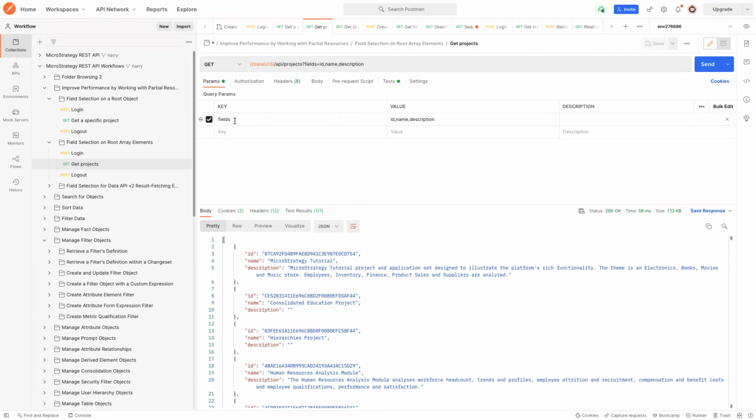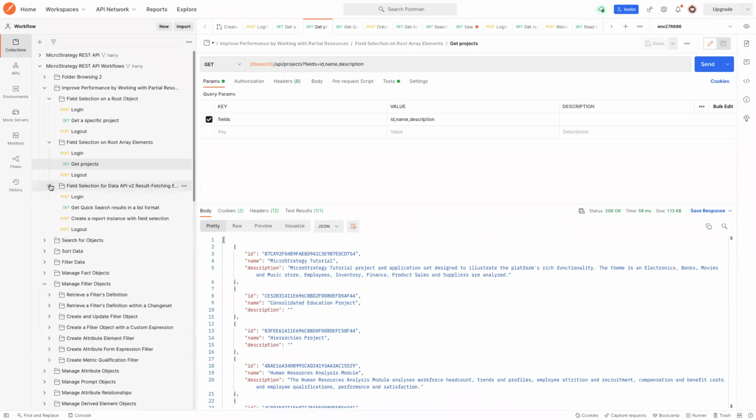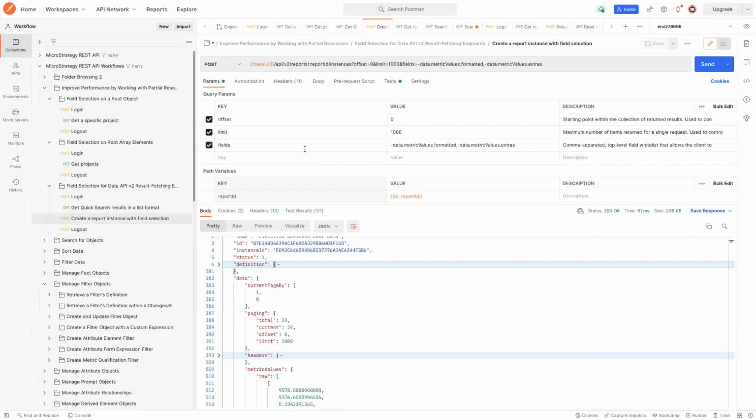Now this fields parameter works in almost every API. Try to use this in almost all the APIs. There's also another way to use it. In the fields parameter, you can also specify a deeper structure. You can go into some fields and filter data. Let's use this example.